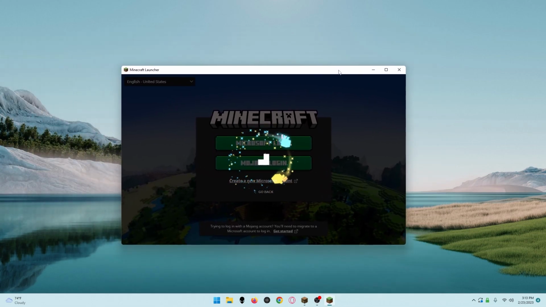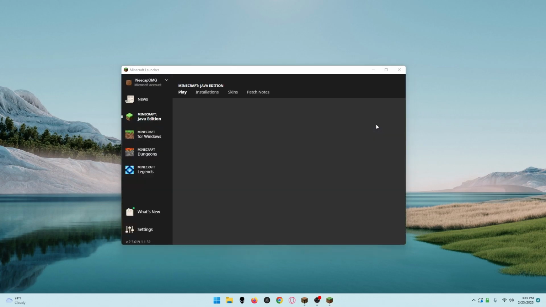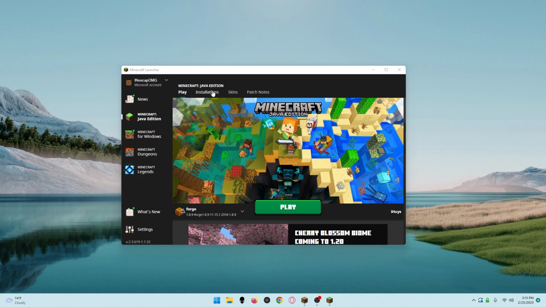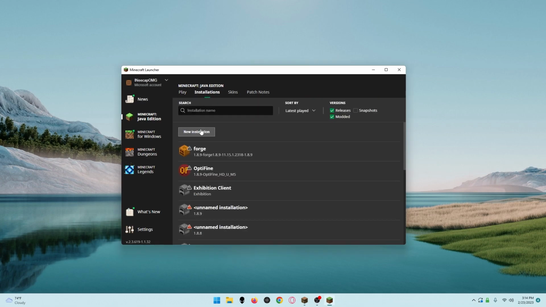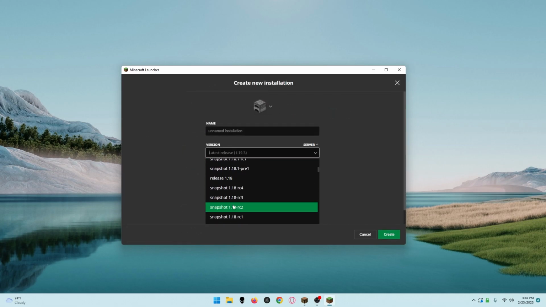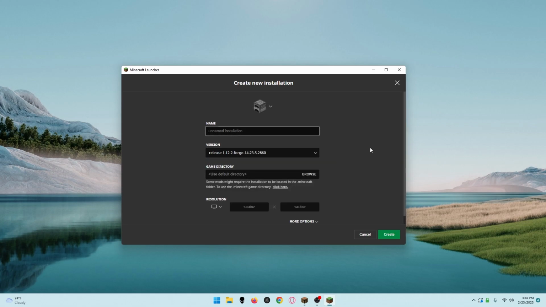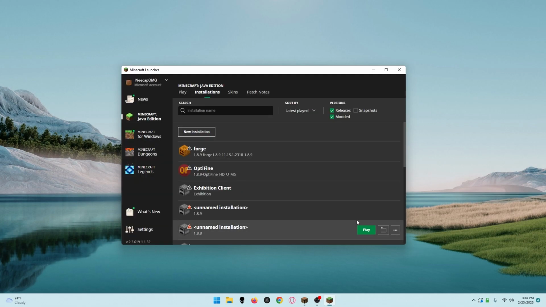Alright, so as you can see here, I'm loading up my Minecraft launcher, and once this loads, I'll show you what you need to do. Alright, so by default, it shouldn't say Forge here. It'll say something else. If it does, then just ignore this part, but click Installations, New Installation, and then on the Versions tab, go ahead and you can type Forge, and then release 1.12.2 Forge. To keep things organized, I'm just going to name it 1.12.2 Forge, and then click on Create.